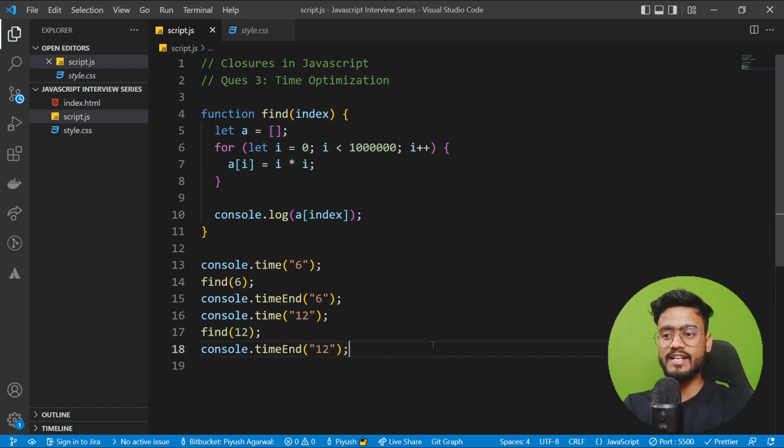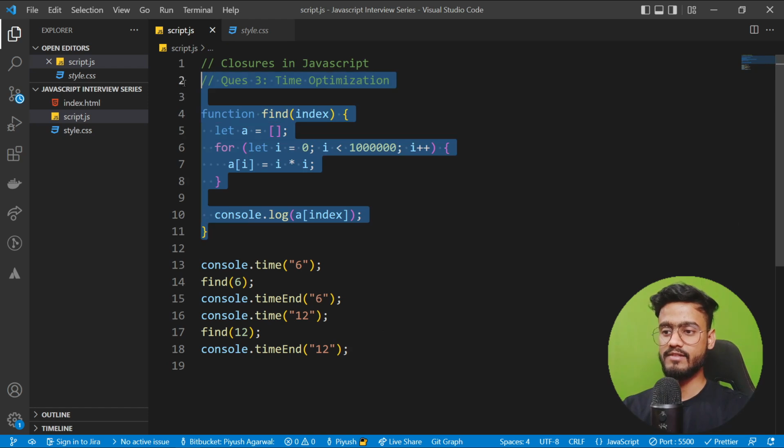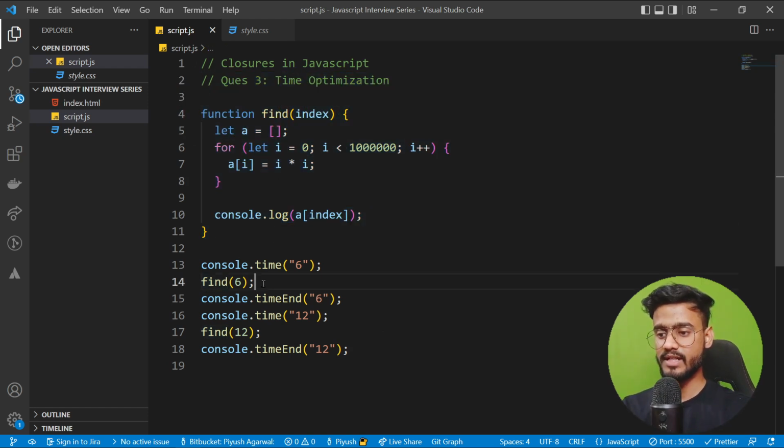Okay, so this question right here is kind of similar to the previous question, but it's a little add-on to that. How can we use closures to optimize the time of our code? So the interviewer has given us this find function. When we call this find function right here, by the way, just ignore this console.time for now. I've just added this to measure how much time this function call takes.